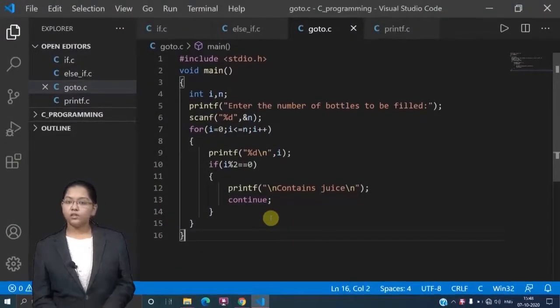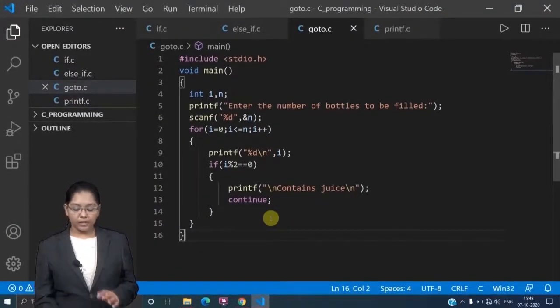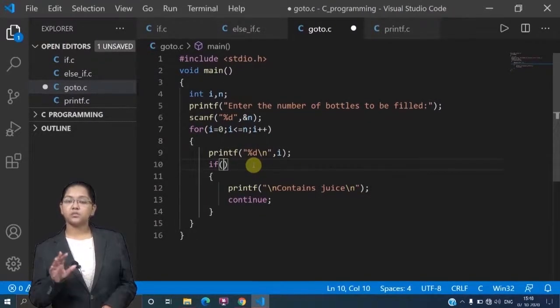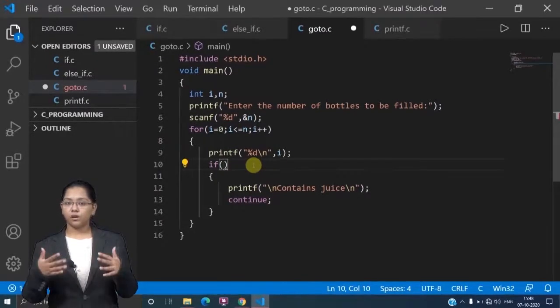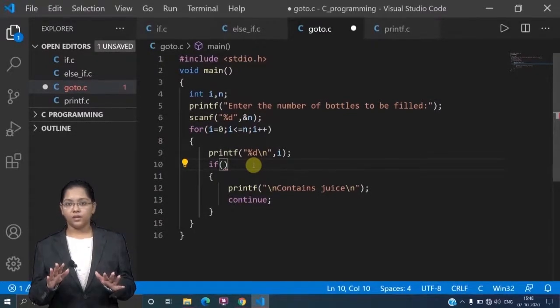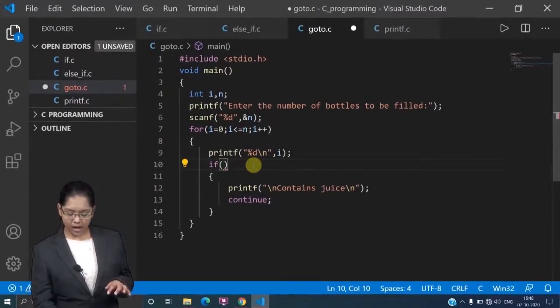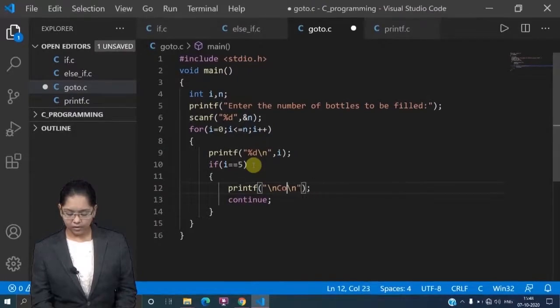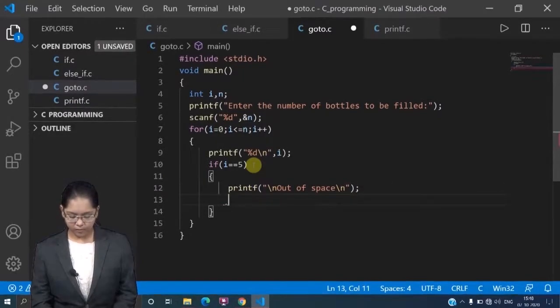So, this is the previous code of my continue. Now, I don't want a condition over here. I just want that if the box is filled, that is, the limit of the box, which is 5, the same as in the break, then if I is equal to 5, print out of space. Here I will write out of space. And then here I have to write what?